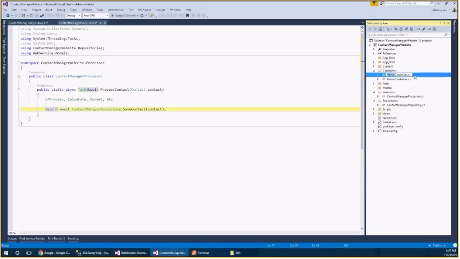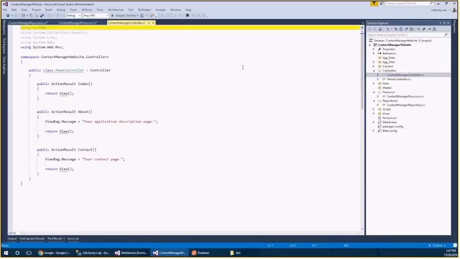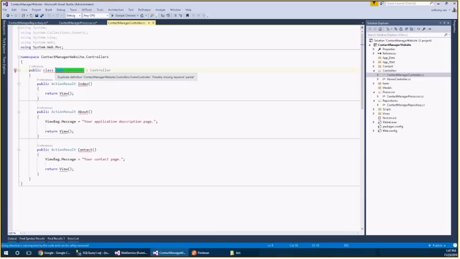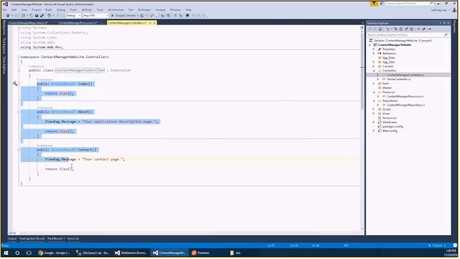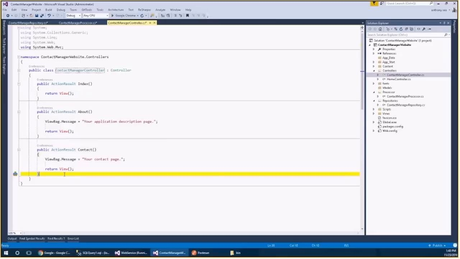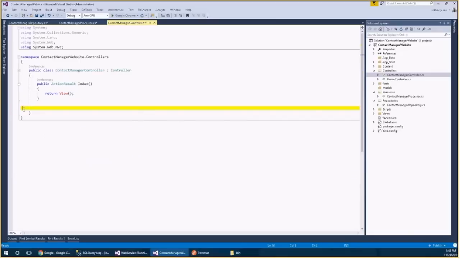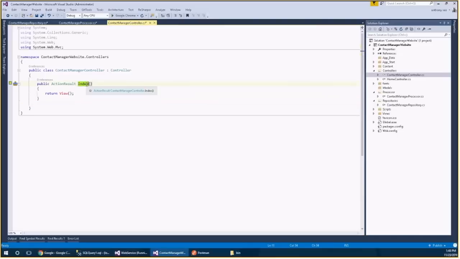And we're going to create a contact manager, sticking with the naming convention to make it a little bit more understandable. Contact manager controller. Okay, and yeah, that's good. I don't need any of these. I'll hijack one of them though. And instead of index, we'll call it save contact. It's great.